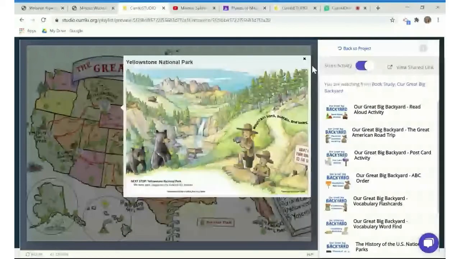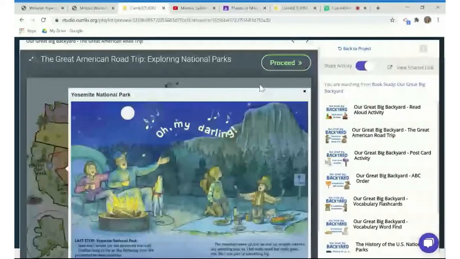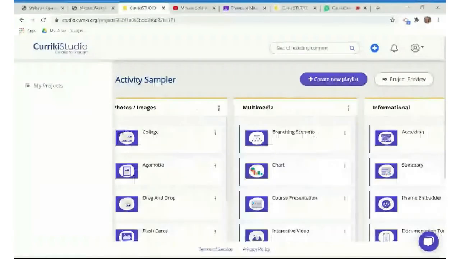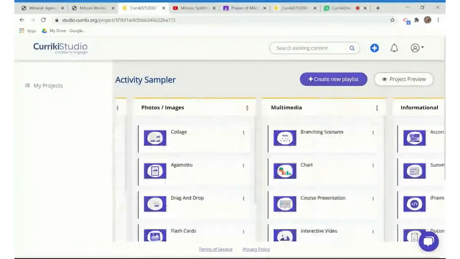What's excellent about our hotspot is that you can provide an image like I'm doing here. You can also provide a video. So when you provide videos, that can be an MP4 file or a YouTube video. And you can also provide just text. So I have provided images in this example. Let me see if I can find another example real quick of another image hotspot. I do have my activity sampler. So let's scroll on over to an image hotspot.